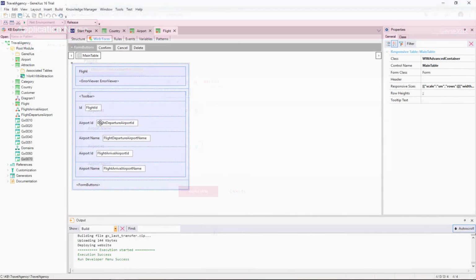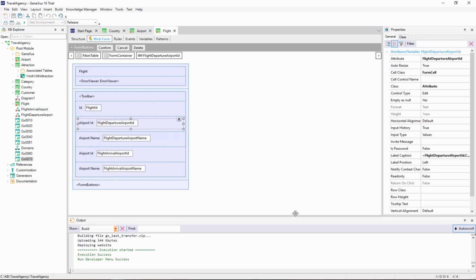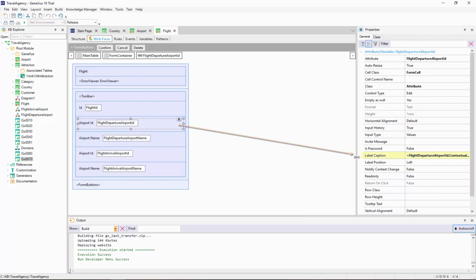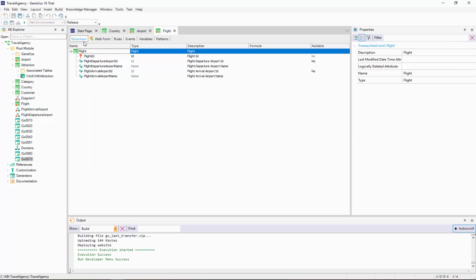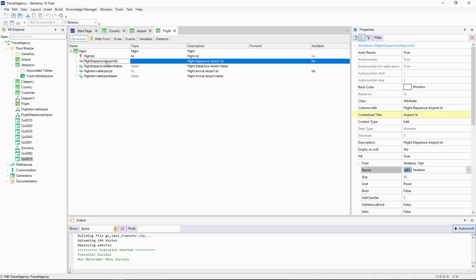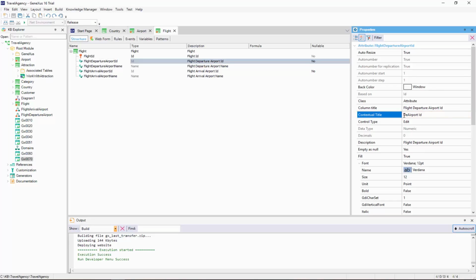We can see that the labels in the attributes are not showing us that this one is the departure airport and this one, the arrival one. If we go to the transactions form in Genexus and position ourselves on the field of the first airport, we can see that the text shown in the label, that is to say, its caption, is taken from the attribute's contextual title property. If we look for it, here's where it'll appear.